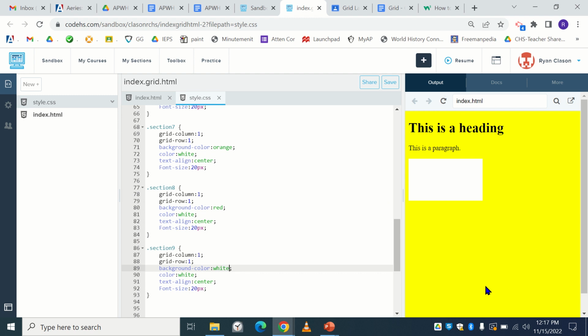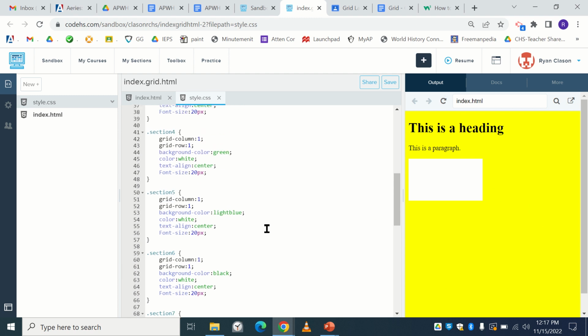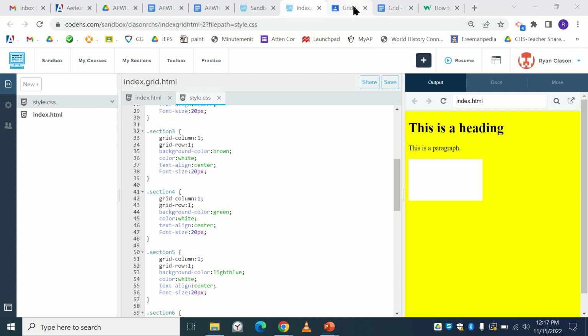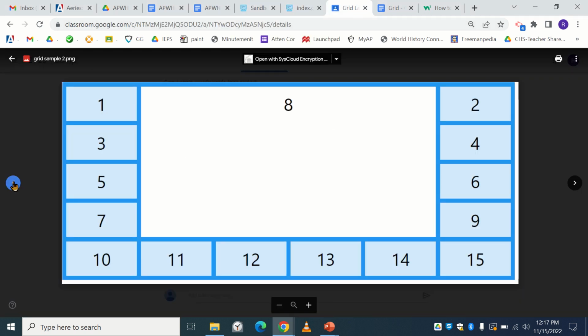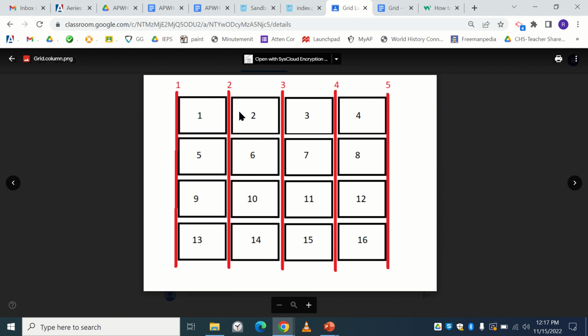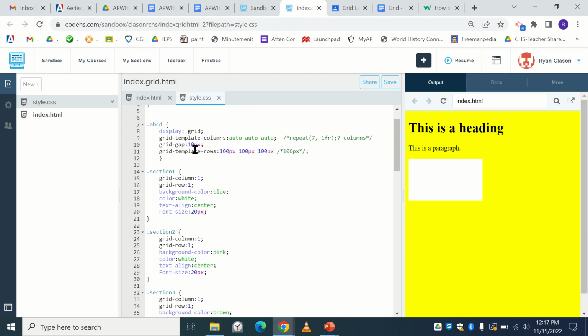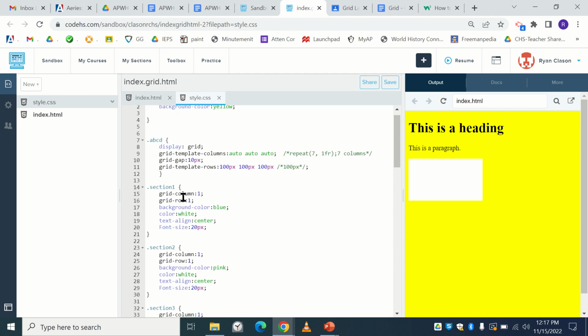Uh-oh, everything is gone. The reason why everything is gone is if you think of the grid layout like this, so let's go back here. I basically gave it all the same instruction. I told it to take all of these boxes within my grid and stack them in one spot. So I need to change the grid column and the grid row for each one. So section 1 goes grid row 1, 1.